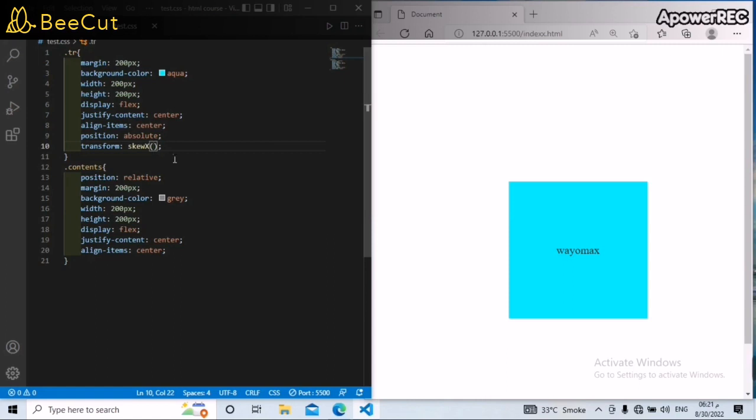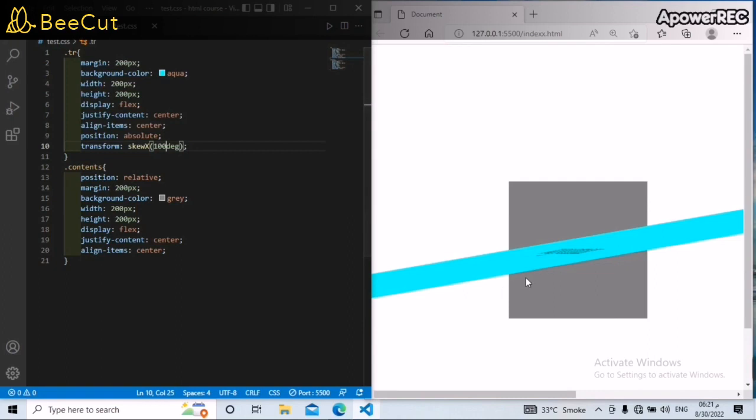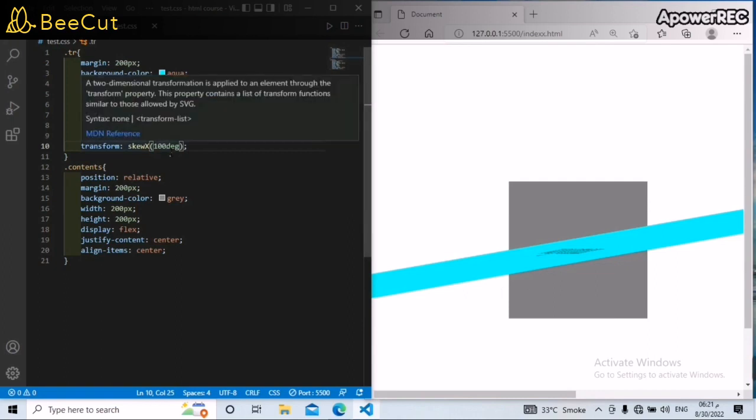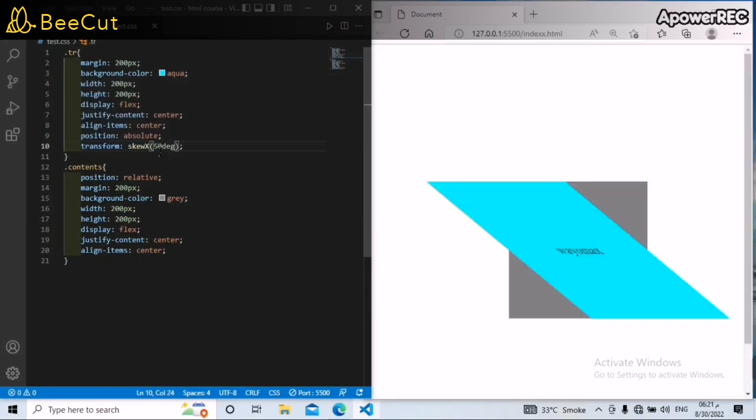So I'll say transform skewing from the x-axis by 10 degrees. Have you noticed it skewing from the x-axis by 10 degrees, and I will increase the number to 100. You notice it's skewing the shape much more. So let's use a smaller number. This is how it skews along the x-axis, and now the skew y, how it works.